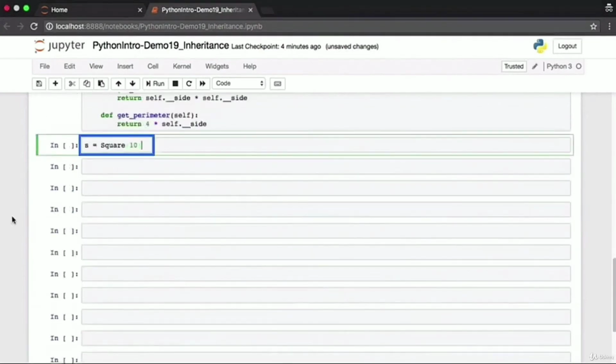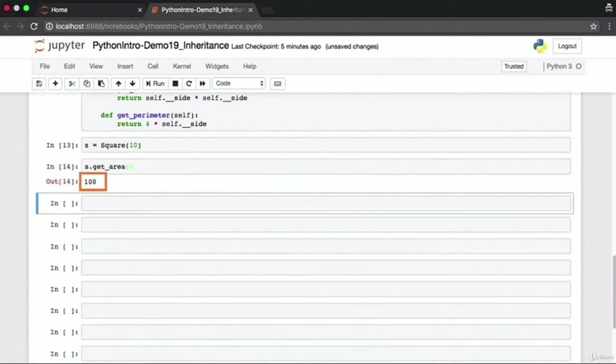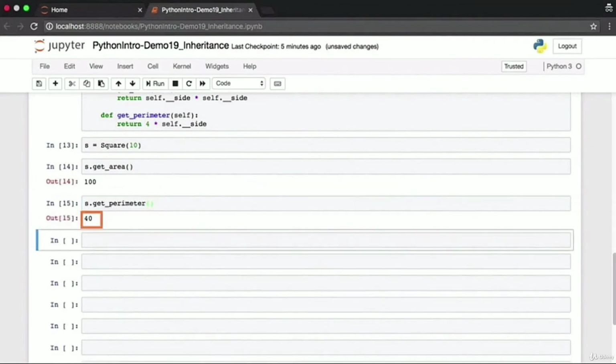Let's go ahead and instantiate a square of side 10. We can now call s.getArea to get the area of the square and s.getPerimeter to get the perimeter of the square. Notice that the area and perimeter calculations are done correctly. You see runtime polymorphism at work. S knows it's a square. It calls the correct getArea and getPerimeter functions from the square class.